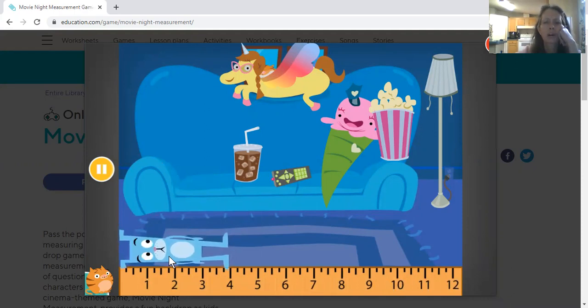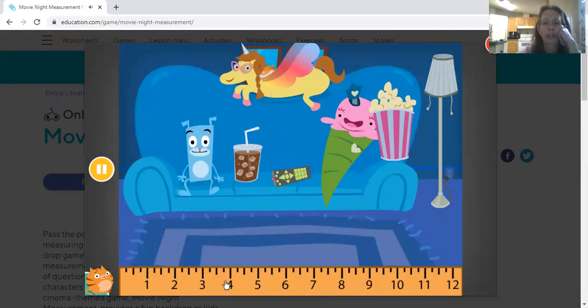Where do his feet go? Right at the 4. Do you see it? See how his feet end up right at the 4? So we'll choose the 4. Oops. Come back. Hold up.